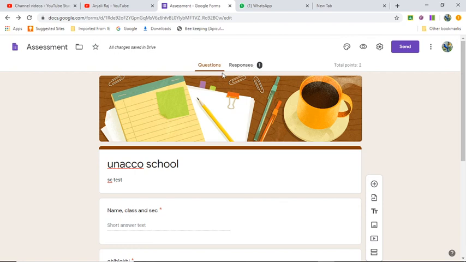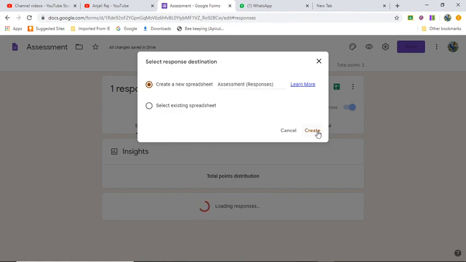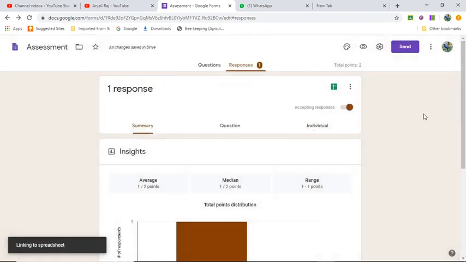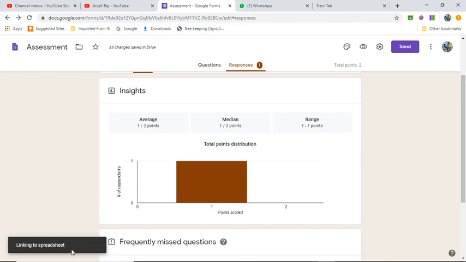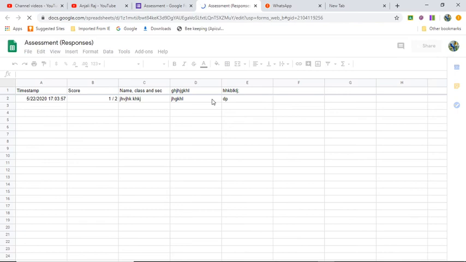And when you start getting responses, you can see the responses section. If you see responses, we can see how many students have answered and things like that. If many students have answered, we can click on this, create spreadsheet, and it will create a spreadsheet like this. By person also we can see the responses, and individual responses we can see. We can see for one question how many students have responded, and what type of answer.